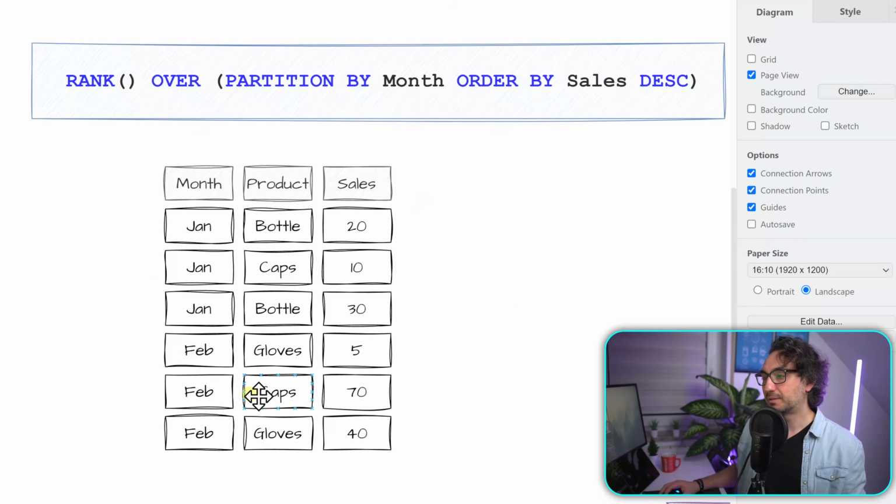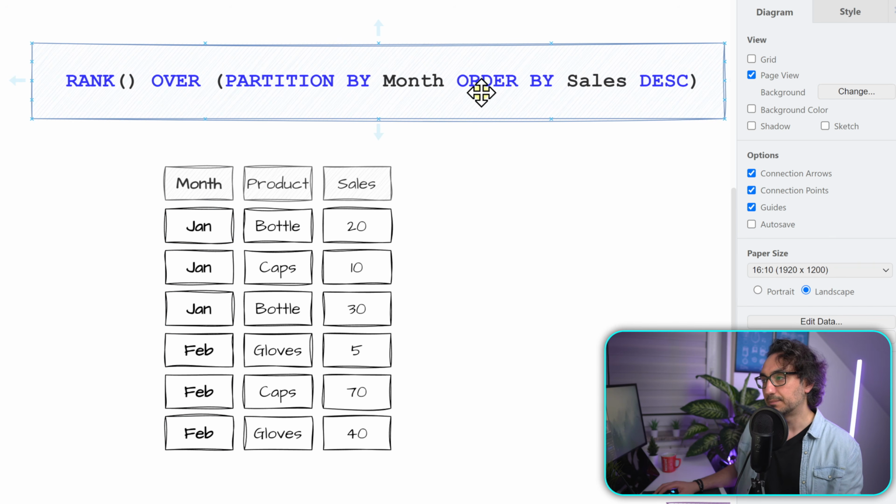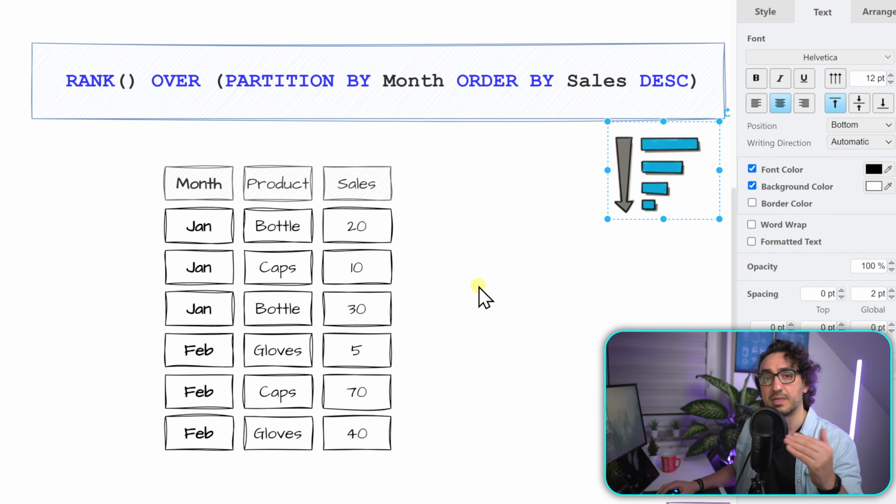Okay guys, so now back to our very simple example, and we have the following query. The function this time is going to be rank, so we have to rank the data, and the definition of the window is going to be partition by month. That means we divide the data by the months, and then the second part is going to be order by sales descending. So we have to sort each window in descending order. That means we start with the highest value and we end with the lowest value.